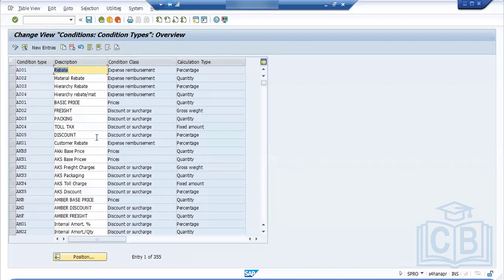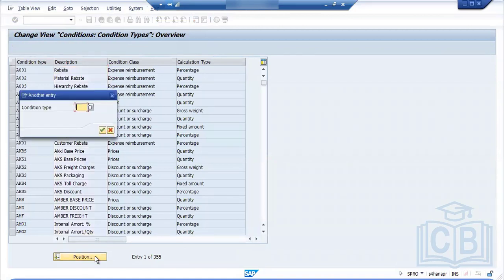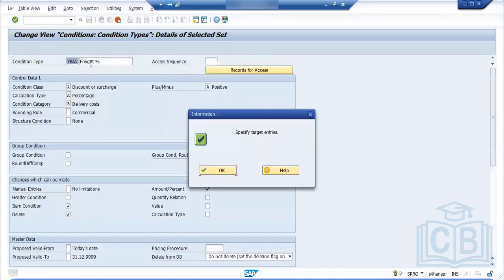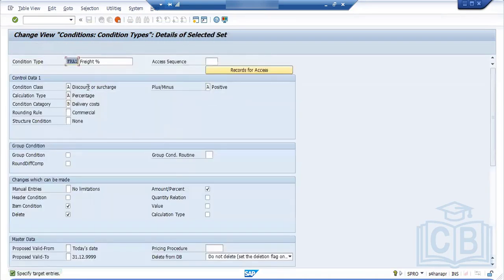Come over here and you can see different conditions: FRA1, FRB1, FRC1. Some conditions are there. I'll copy one of the conditions. For example, I am thinking about the toll charges. Here, the toll condition is what kind of condition? Is it a discount or a surcharge?